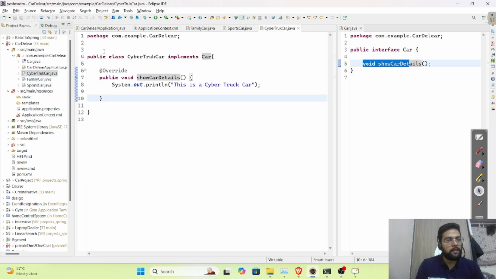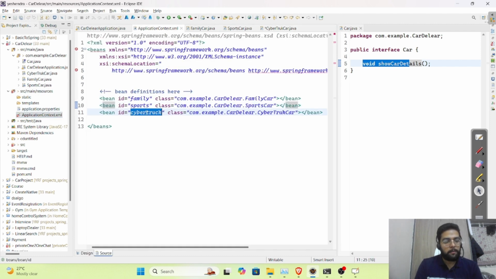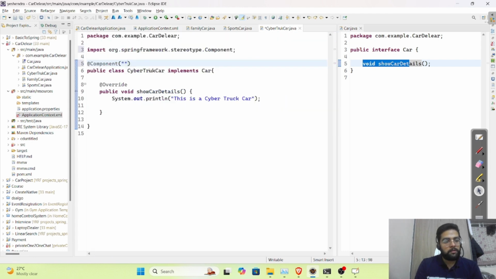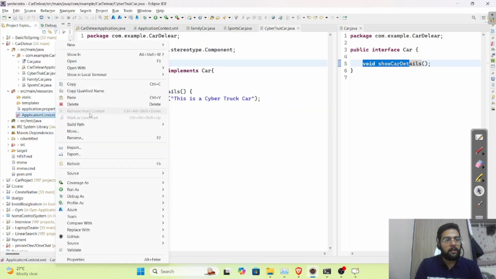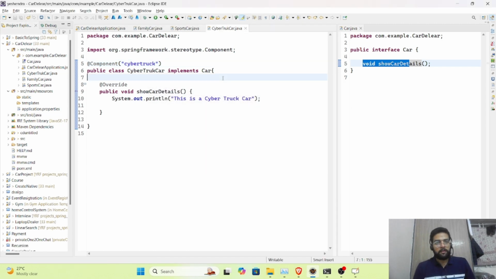Similarly, in the Cybertruck class, add @Component, and see, we're going to delete this file. Wait. And whatever the ID is for Cybertruck, write it. Now let me delete it. No need. Okay, delete it.